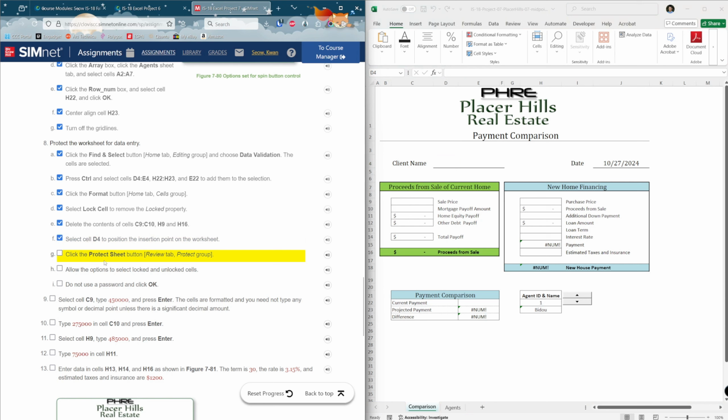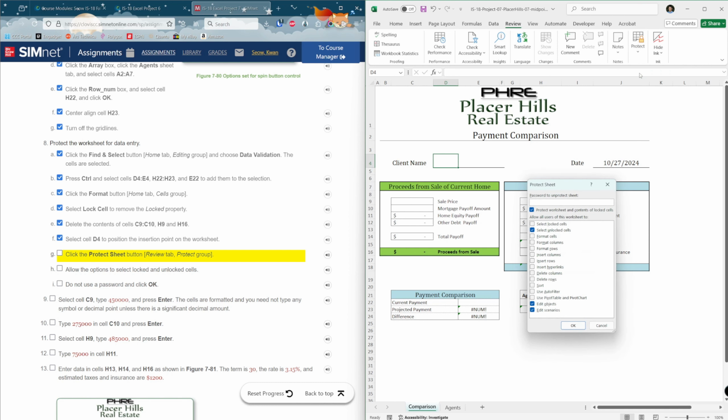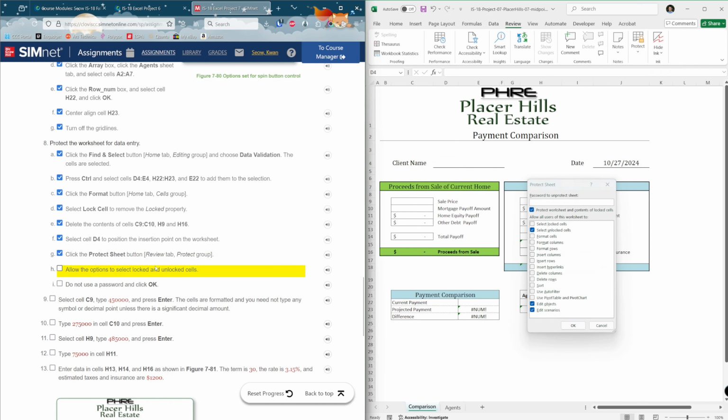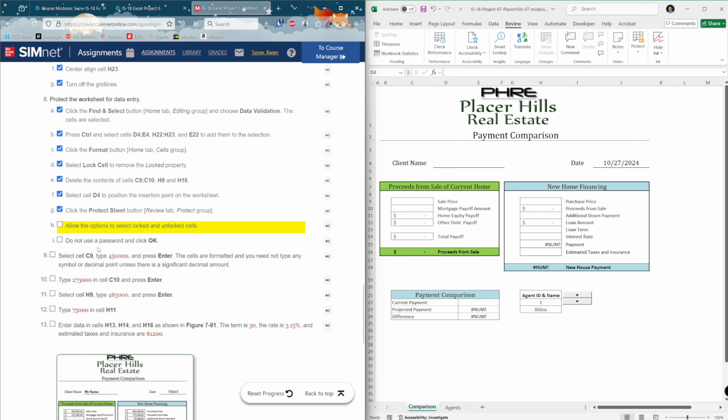Then it wants us to click the protect sheet button. So go to review and the protect sheet button right here, and select protect sheet. The dialog box up here wants us to check the options for select locked cells and select unlocked cells. Don't need a password, so I just hit OK. That takes care of step 8.